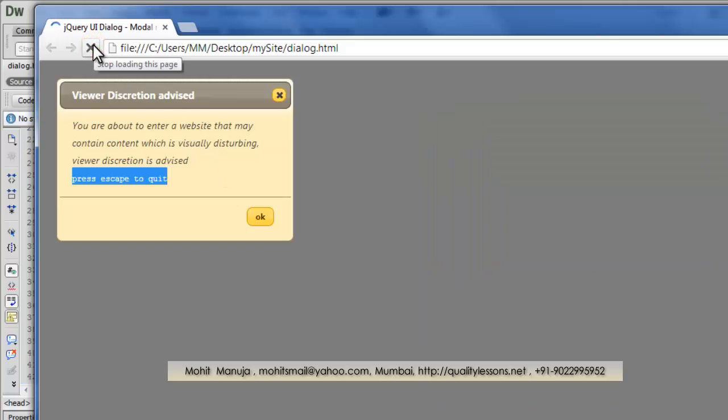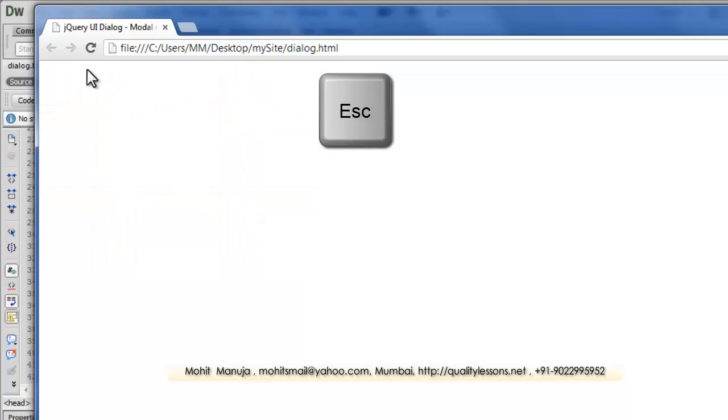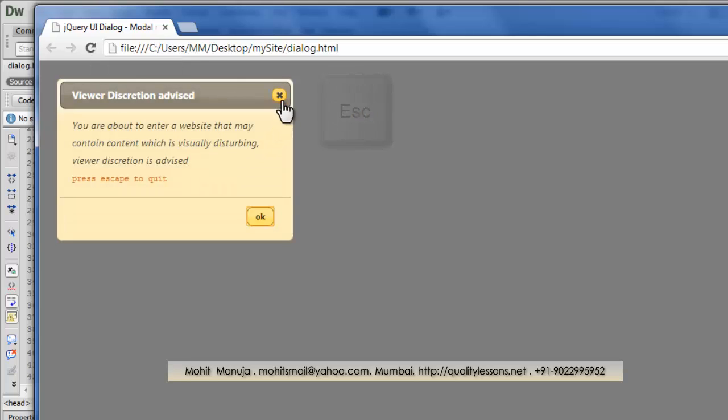Let's refresh again, and yep. So people, if I hit the escape key now, you can see that it closes the dialog box. It can be closed by this button as well as by this OK button too. This OK button was pushed inside through the buttons argument.